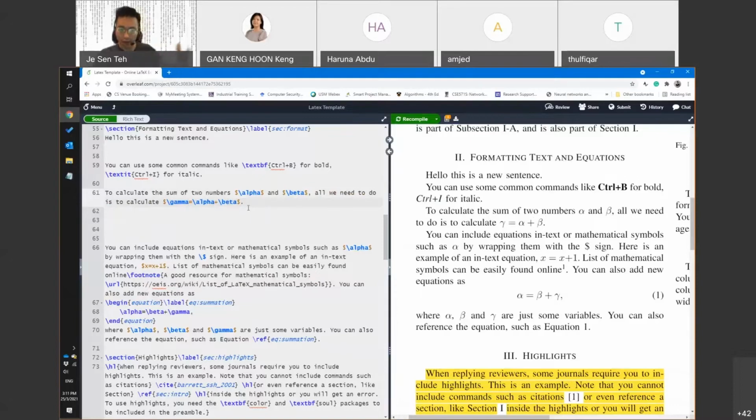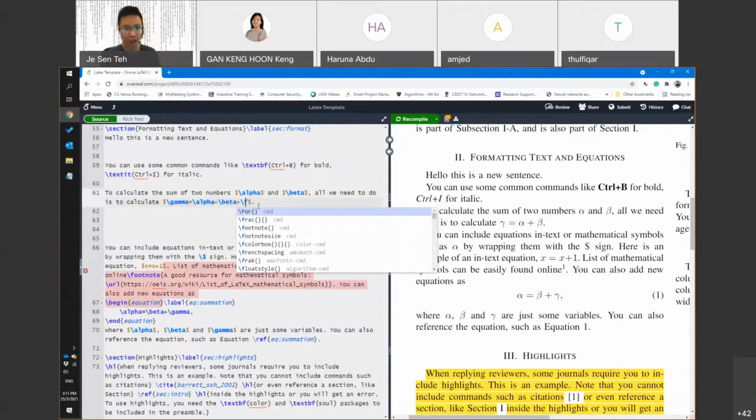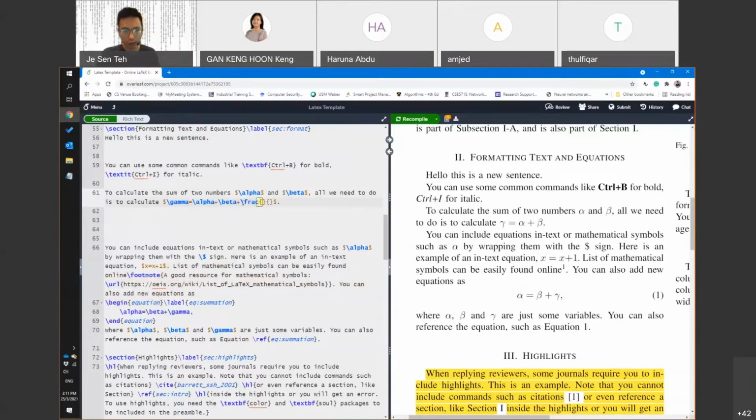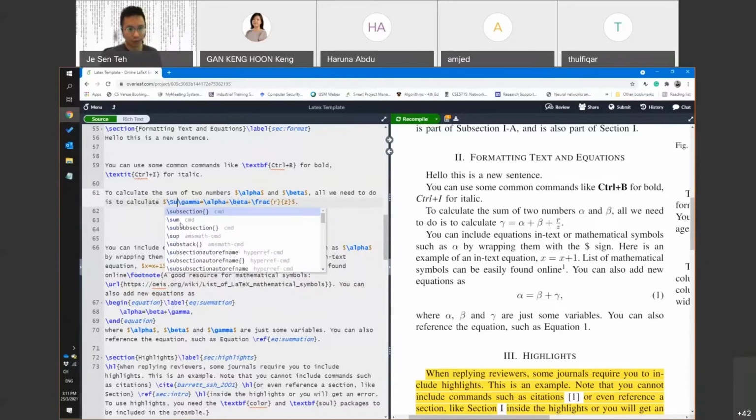There are so many ways to format your equations. For example, if I want to have fractions, I can have \frac. Good thing about Overleaf again, if you type \frac, you already have the format ready for you. You can just put here R over Z. If you compile, you will have R over Z. And if you want a summation symbol, you can put \sum.